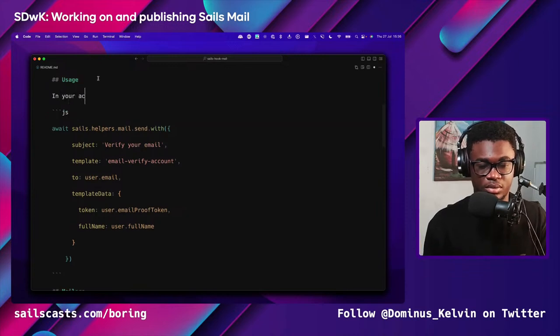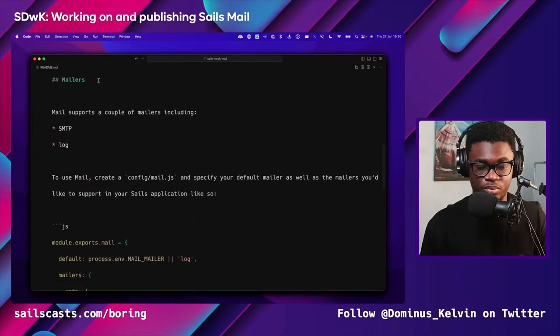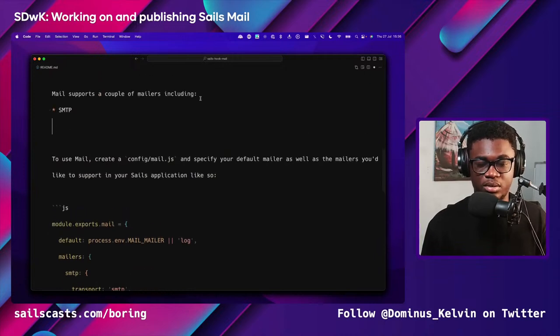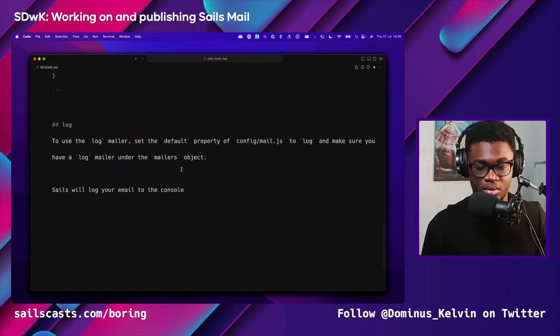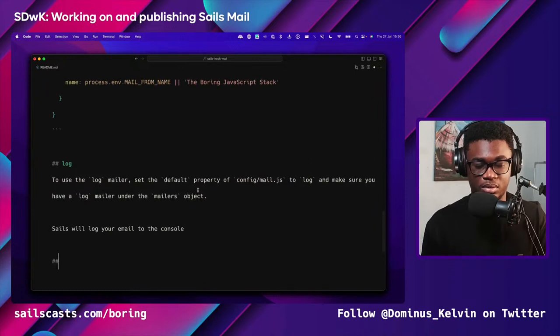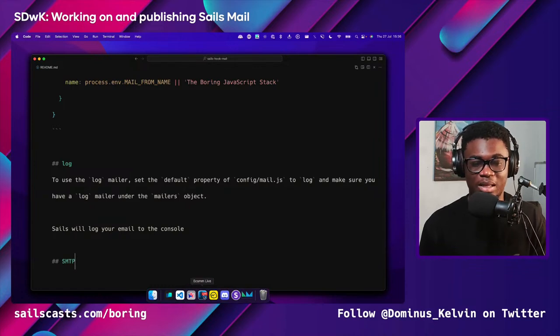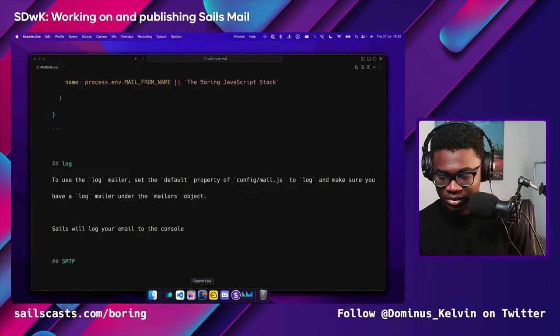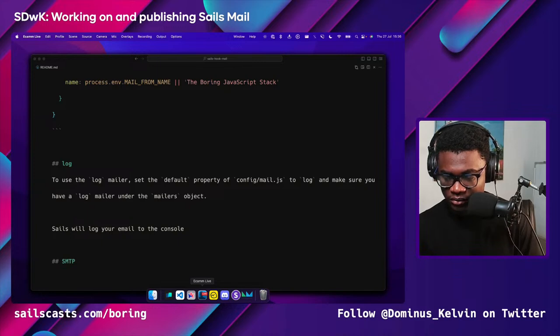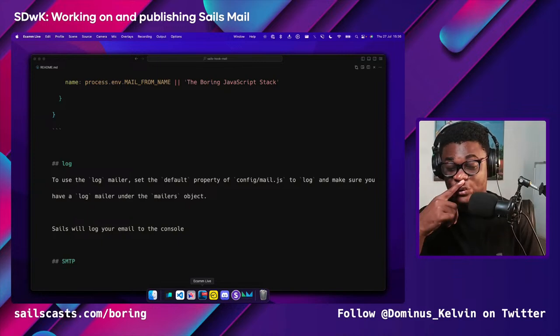Your action. So mailers, so since we talked about log first, we can do this. Then SMTP. Writing docs is always interesting, right? But it really takes more time. Like this doc I'm writing right now, I'm definitely going to override it in a bit. Okay, good. So if it's required for SMTP to work, I think it's good for DX.